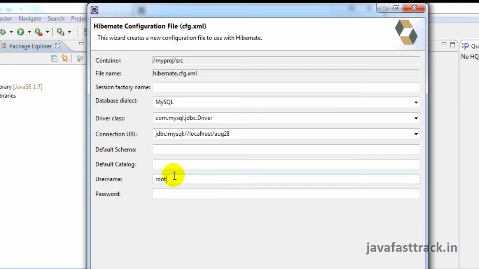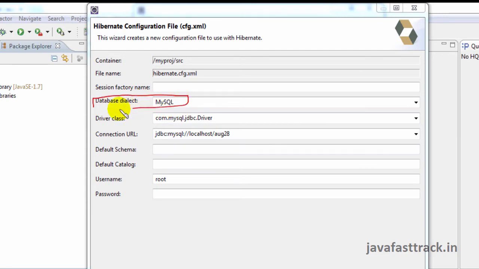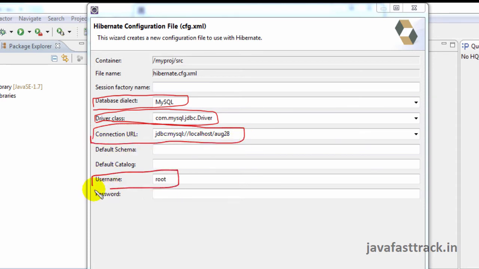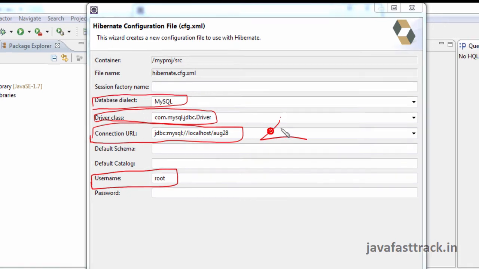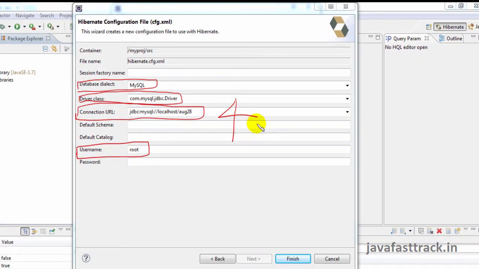I give the username. I don't have the password. Password is empty. In this screen, these are the only properties I have set. I set up the database dialect, the driver class, that is com.mysql.jdbc driver, the connection URL and the username. These are the only 4 things you need to fill right now. Rest of the options are not required. You click on finish.